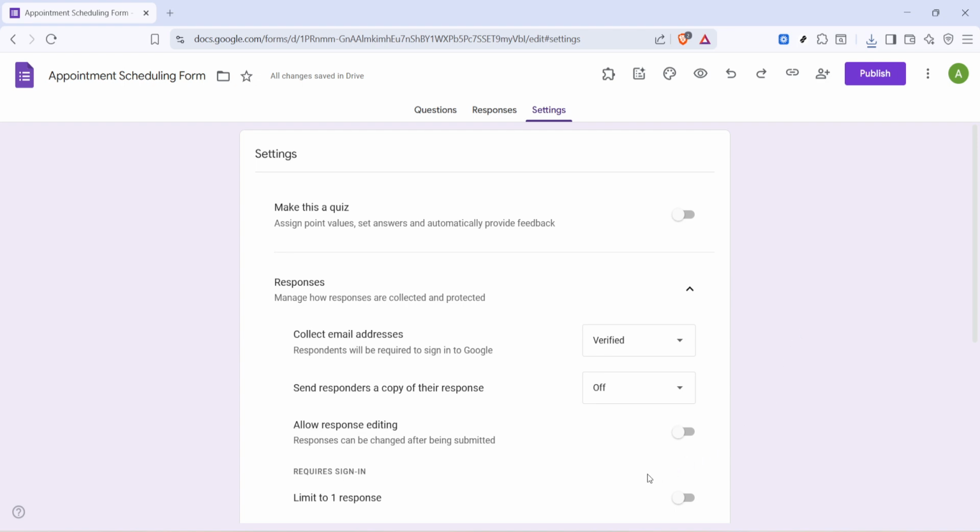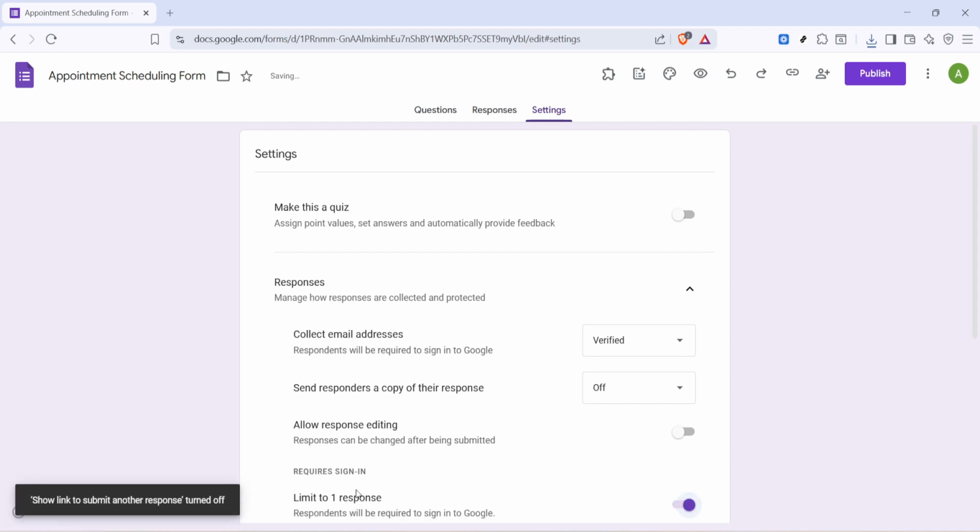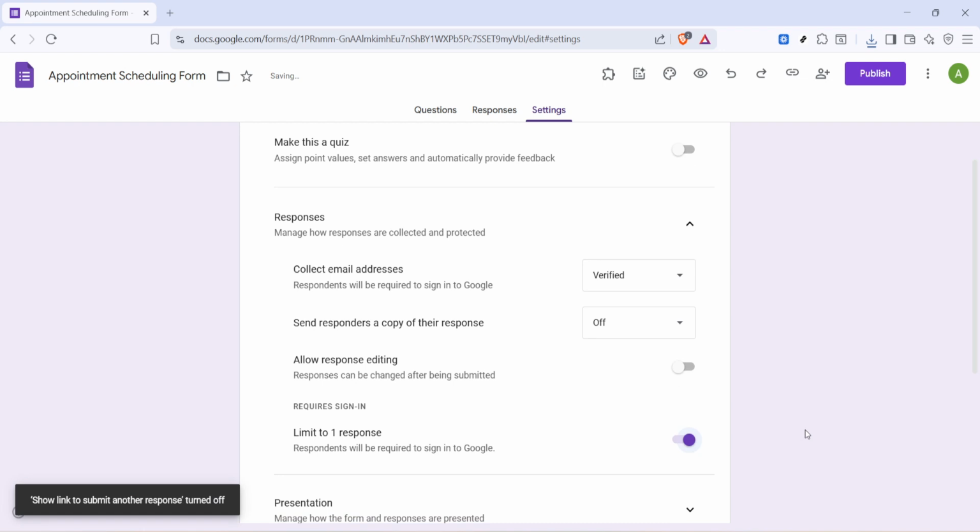Next, enable Limit to One Response. When this is on, Google Forms checks the signed-in account and blocks additional submissions from the same person. Respondents who try to fill it out again will see a message that they've already responded. This setting pairs with the verified email collection, so the one-per-person rule actually sticks.